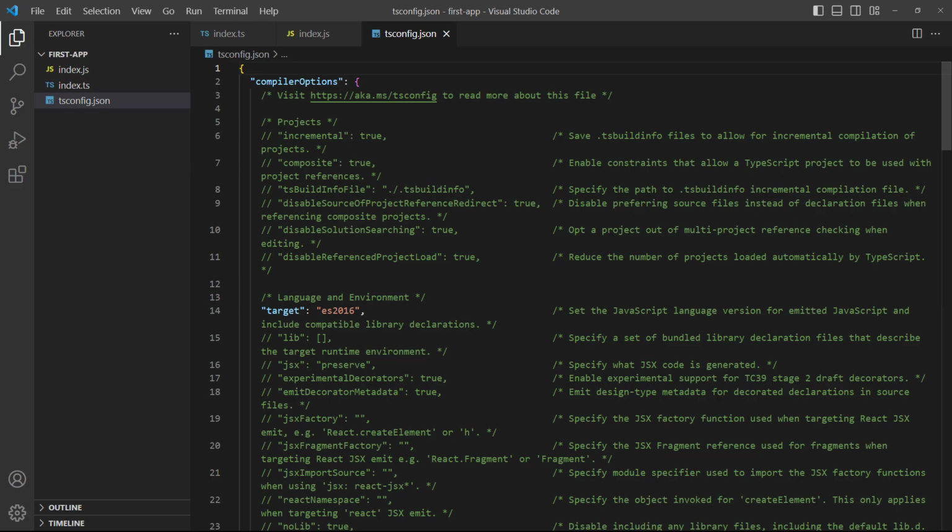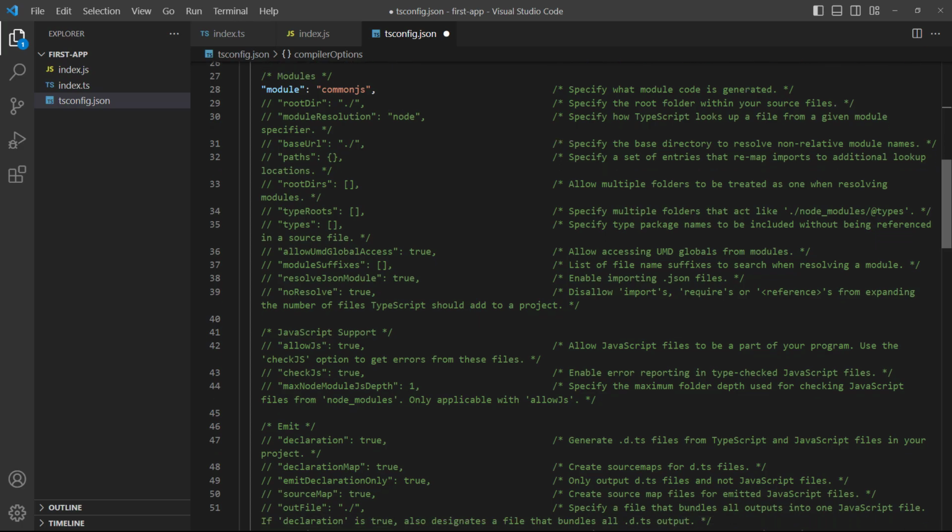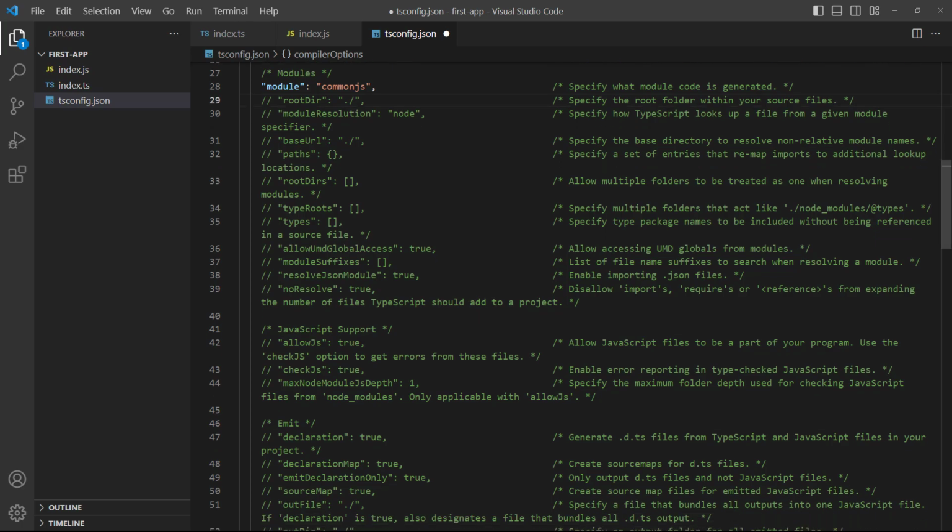The first setting we want to change is the target that we'll set to ES6. The next setting we want to change is rootDir under the modules section. It specifies the directory that contains our source files. We'll remove the comment with command or control slash and set it to src. Then we'll create the folder in the Explorer pane and drag our TypeScript file into it.